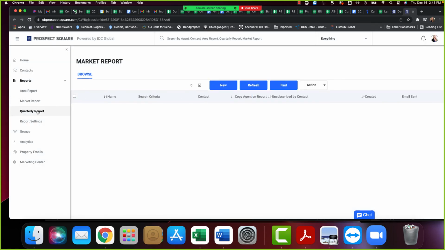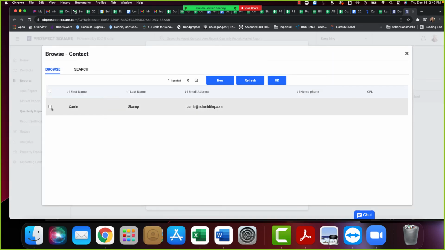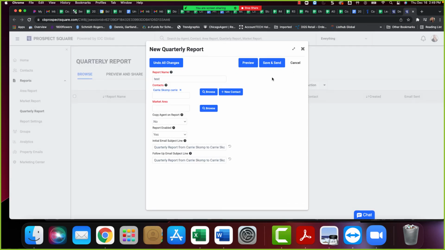So the third option is the quarterly report. This too is a set it and forget it option. So this is just like it sounds. It's going to go out every quarter, every 3 months. So again, when you click on new, you can give it the name. Put in your contact that you want to receive this. And again, you can have multiple. You can have multiple quarterly reports set up, multiple market reports, and multiple area reports. Along with that, you can send the same report to multiple people.